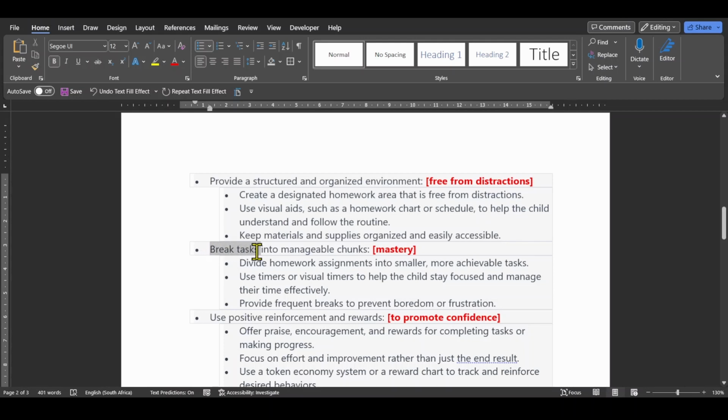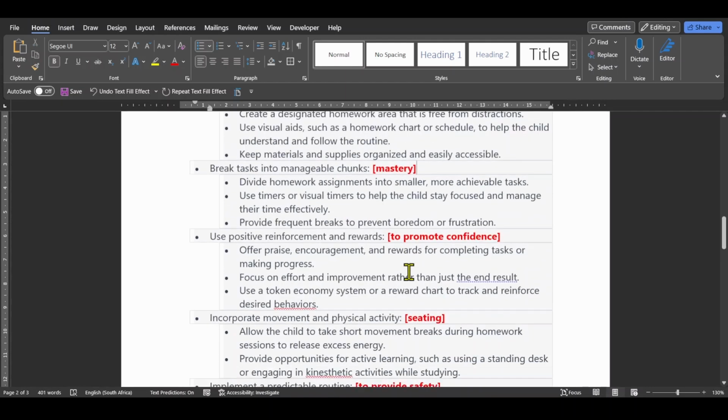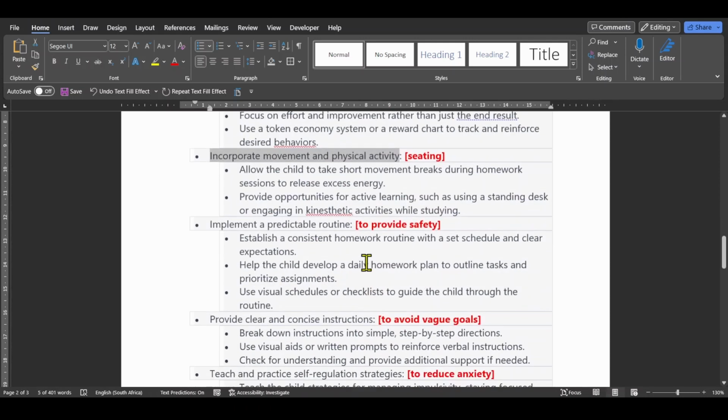The next one, break tasks into manageable chunks. I would say this is for mastery. I agree with the second one there. Use positive reinforcement and rewards. This is to promote confidence, I would say, so I agree with that one. Incorporate movement and physical activity. This is something that I would probably do. I would adjust the seating.